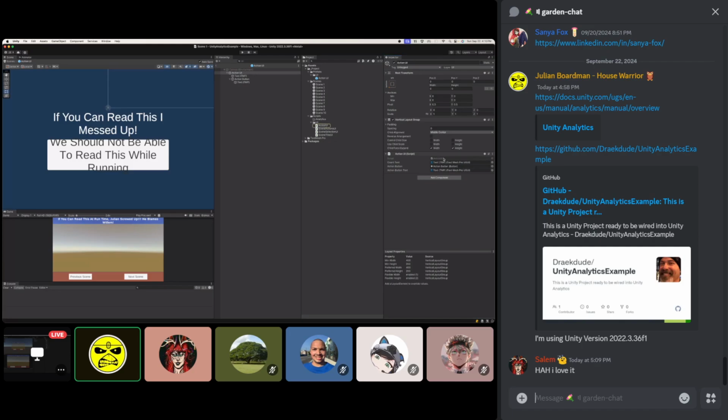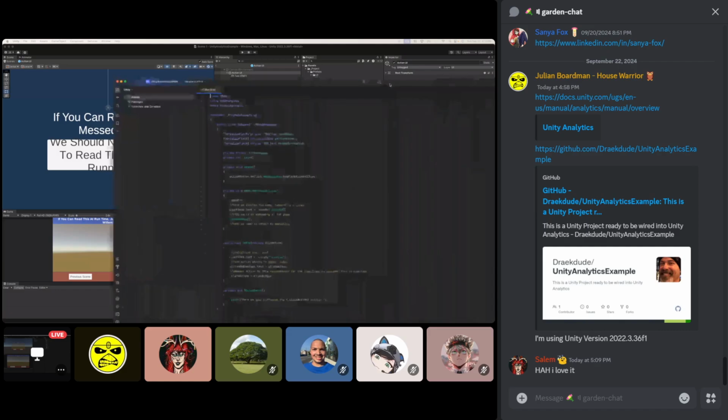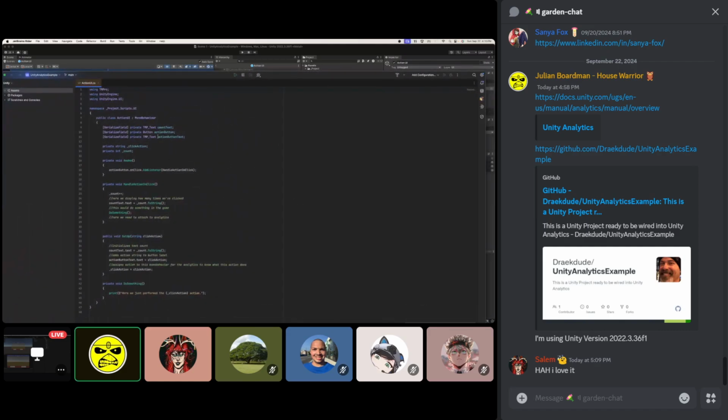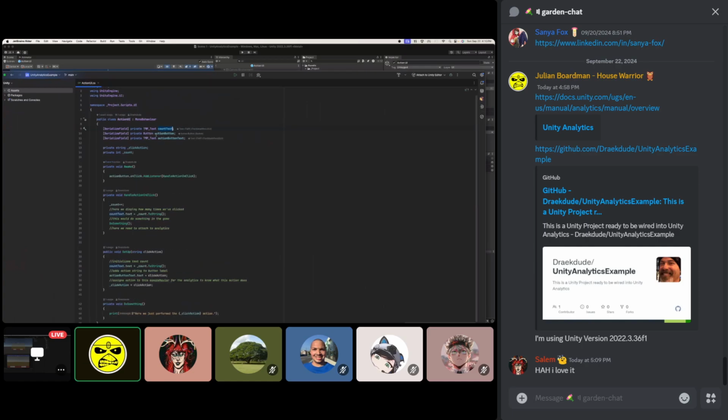The script behind here is just right here, and so we have our TMP text, we have our button, and then this is the counter, and then this is the action button text.